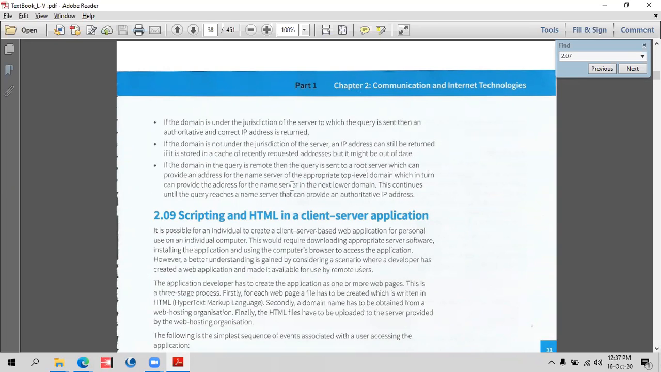If the domain in the query is remote, then the query is sent to a root server which can provide an address for the name server of the appropriate top level domain, which in turn can provide the address for the name server in the next lower domain. This continues until the query reaches a name server that can provide an authoritative IP address. So this is the kind of thing which will find the correct IP address. Like when you type a URL, it is connected to an IP address. So we can't remember.